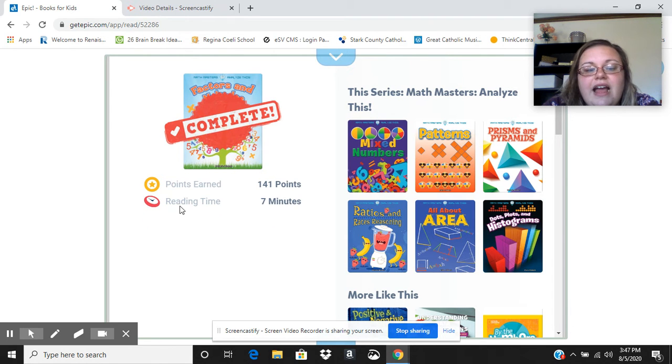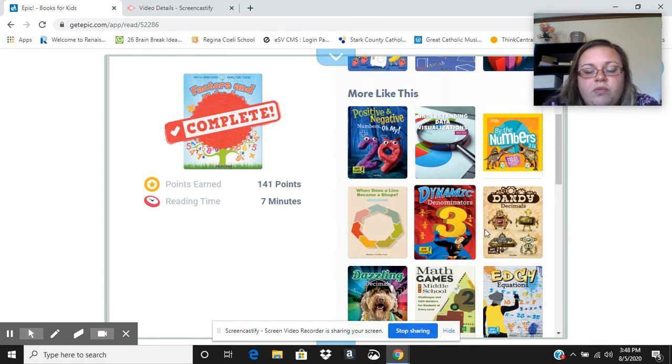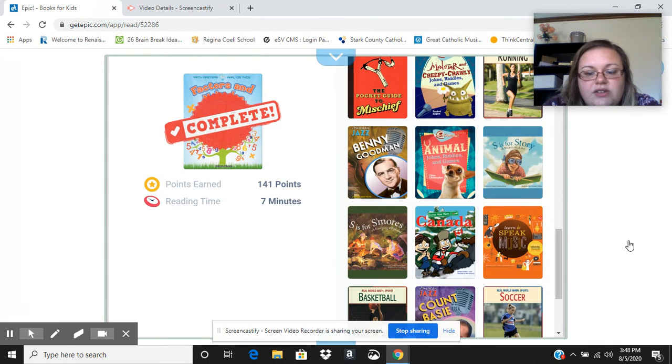This is your reading time total and your points total, not just for this book. So far this week, I've been reading for 7 minutes total. And then over here on this side, if this is part of a series, it'll give you more books that are in the series. And then these are more books based on the topic. So other math books that students can check out.